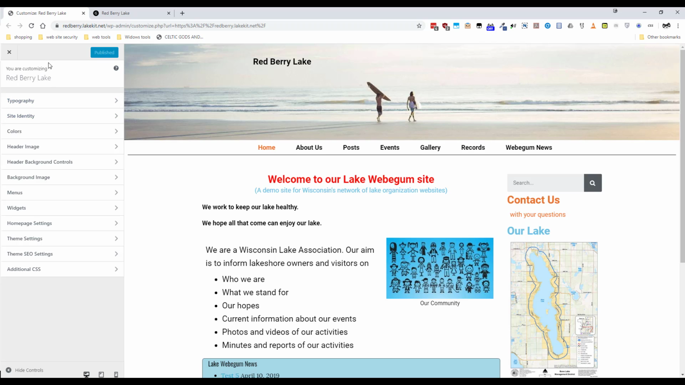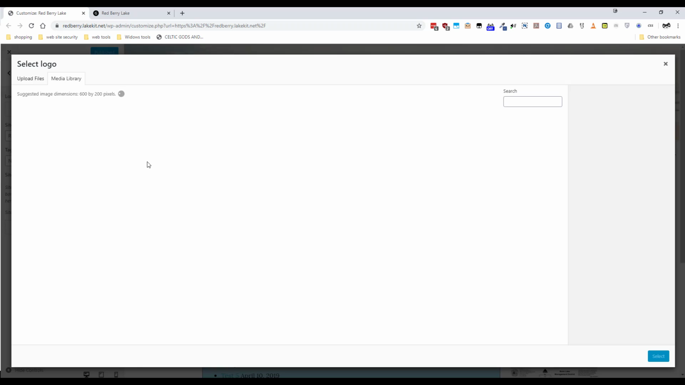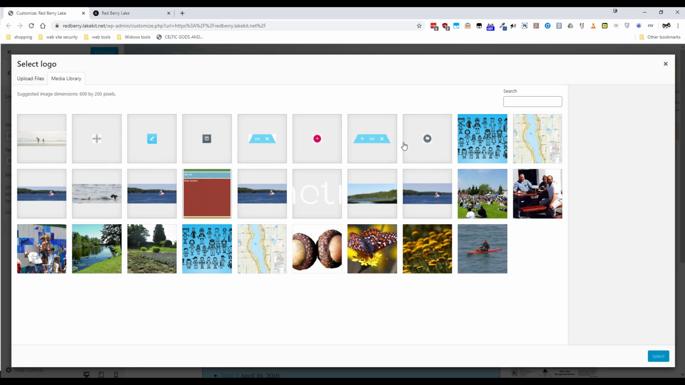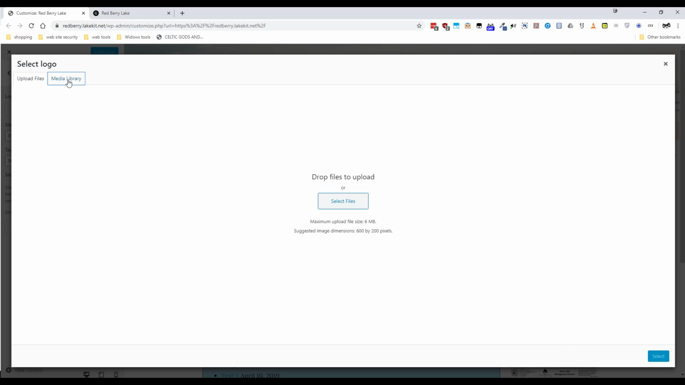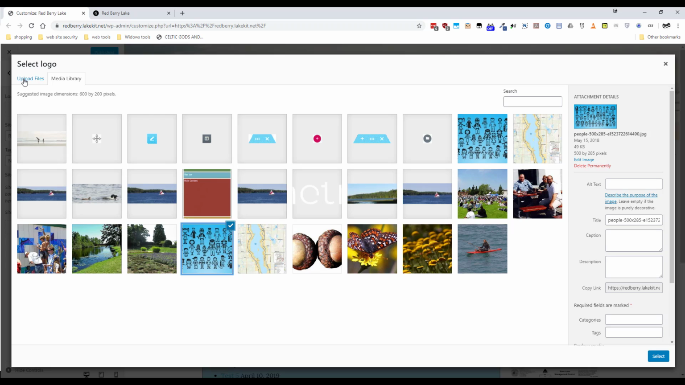The one that's important to us right now is called site identity. Click on that, and the first thing you'll see is site logo. Select logo, click on that, and it's going to bring you into the library section, your media library and your upload files. If you have something that's already in your media library, you can just click on it and add it, or if you need to find something on your computer, you can upload it using the upload files tab.